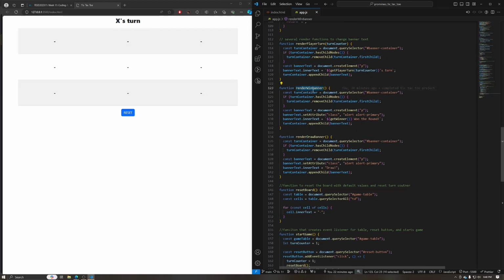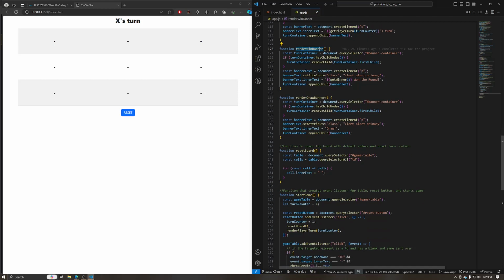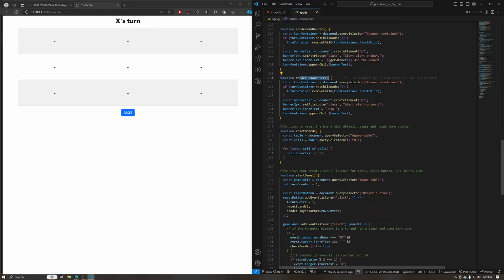And then I have this next function called render win banner. It's basically what runs when there's a winner. It replaces the turn banner with one of who won the game. It'll say like X won the game or O won the game. And then there's render draw banner. If it's a draw, it'll just say there was a draw.